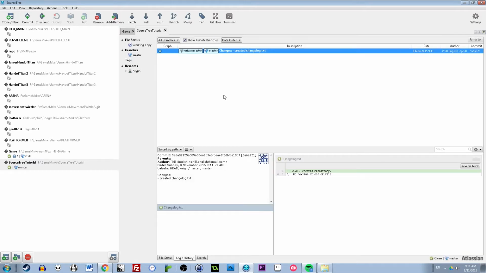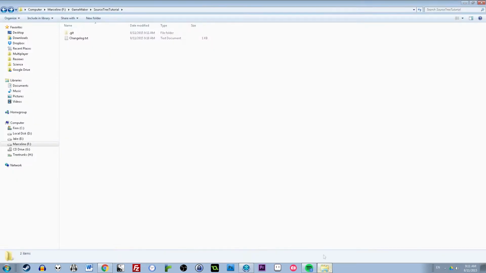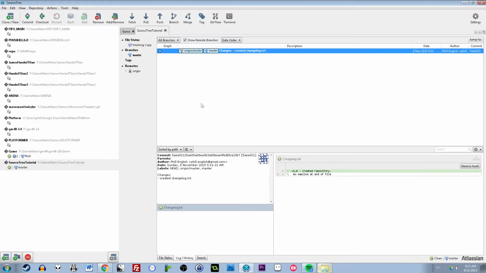So now, if someone grabs that repository, rather than getting the empty folder that we had when we first created it and cloned it and put it on our PC, they will actually get changelog.txt sitting there as well. So that'll be their thing. So that's the very first step, pretty much.